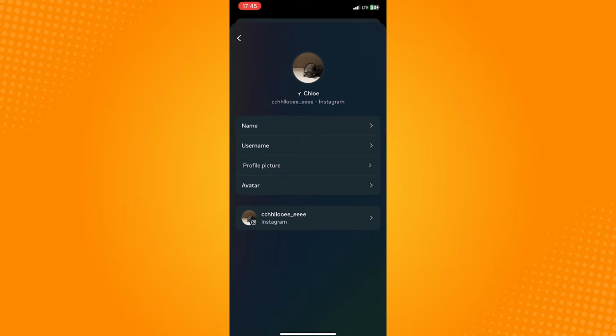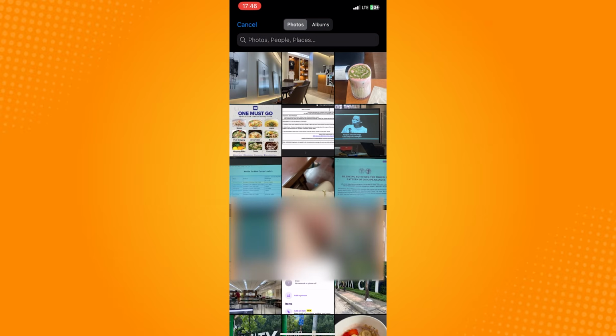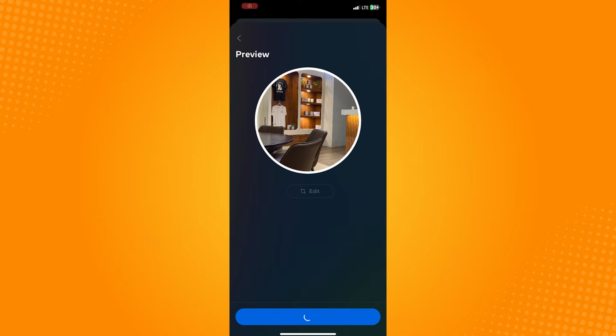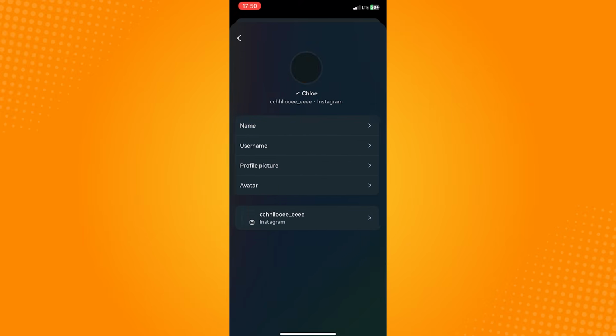So tap on that. It should bring up your camera roll with all your photos. So just select a photo that you want. After that, click save and your Instagram profile picture will now be changed. If we go back on the account center, you will see that the Facebook profile picture wasn't changed. So that is how to change only Instagram profile picture, not Facebook.